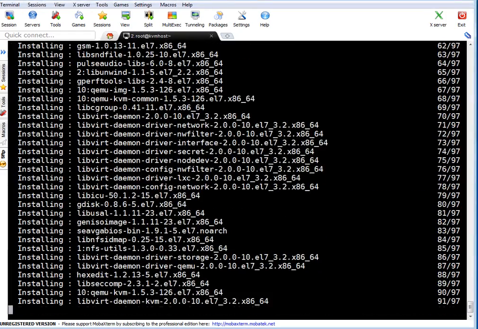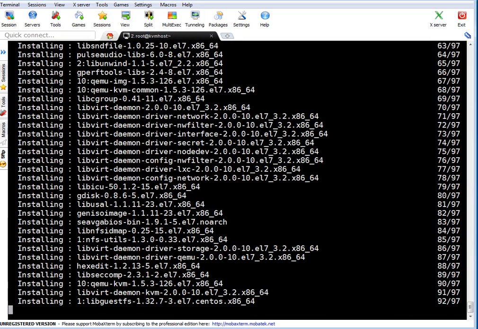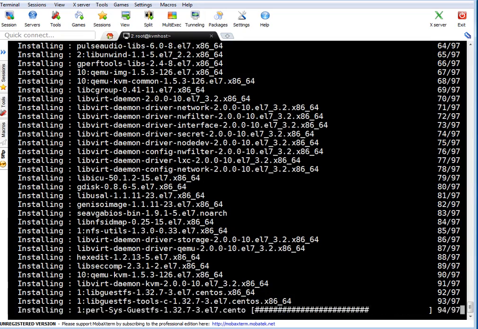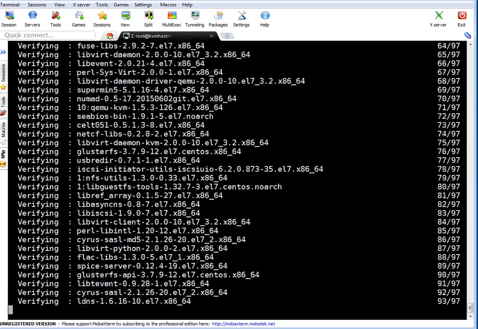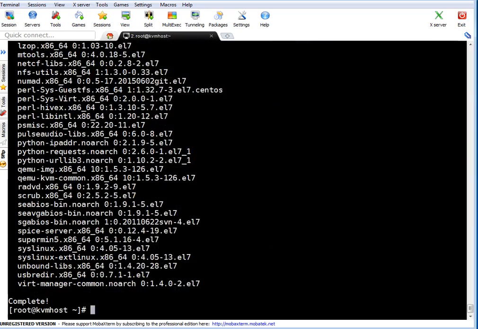Meanwhile, on my system, I have disabled SELinux. So if you want to use SELinux, you have to do a little bit extra, like managing SELinux permissions. But I'm not using it. This is my lab setup. Okay, friends. So packages are installed.